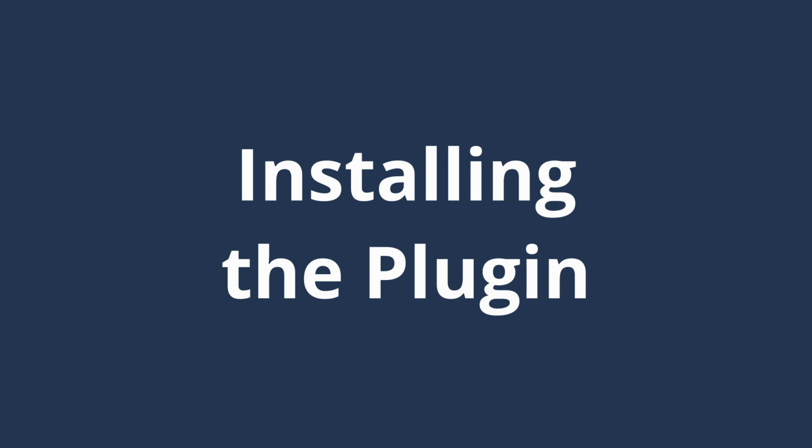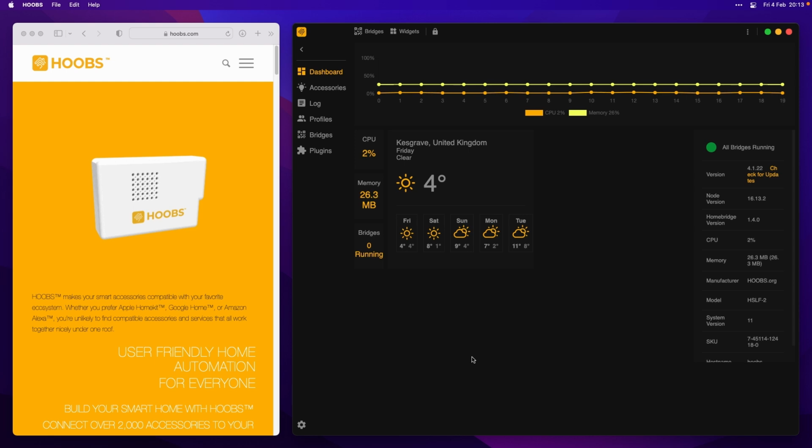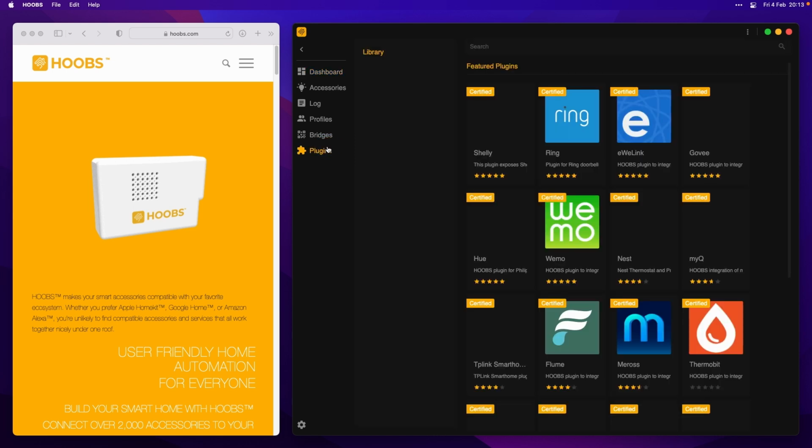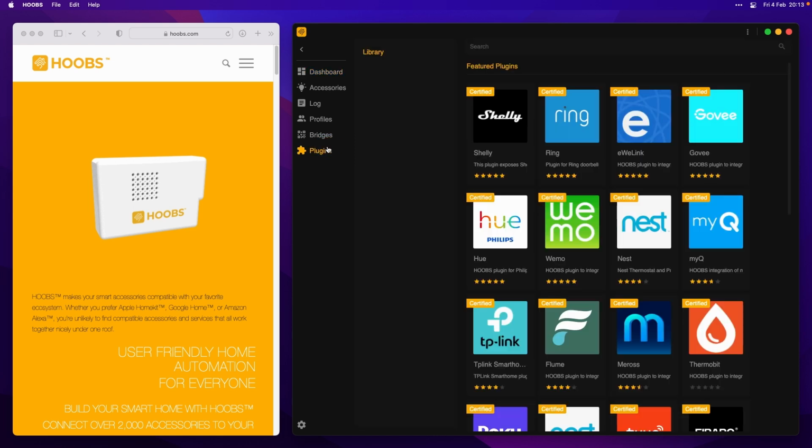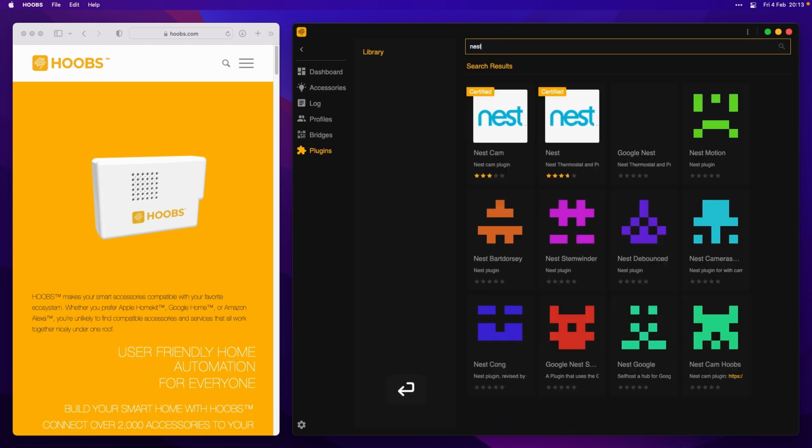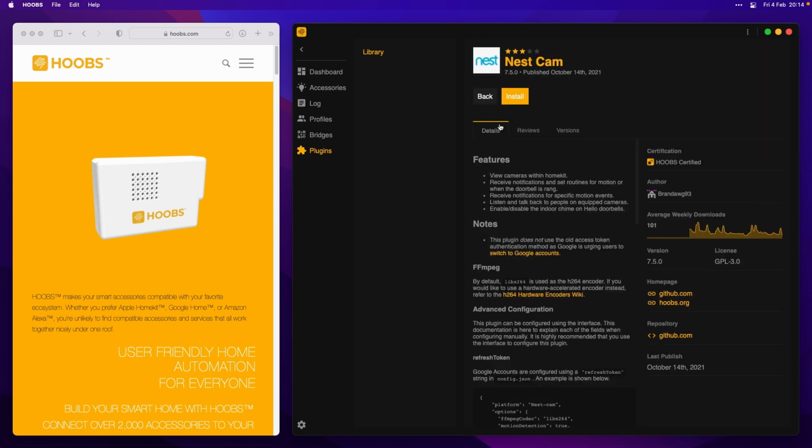First thing to note is I'm using the Hoobs desktop app to manage my Hoobs box, and you can use the browser if you want, but I actually find the desktop app to be quite a bit nicer. This is a completely empty install, so I'm going to start by installing the Nest plugin. We'll go to the search here, type in Nest, not Nost, Nest. There are two plugins, and for today's video we're going to just focus on the camera one. I am going to do the thermostat and the protect one next. So click on the Nest Cam, click install.